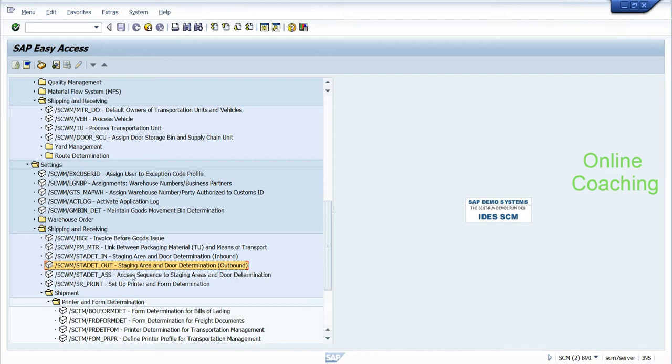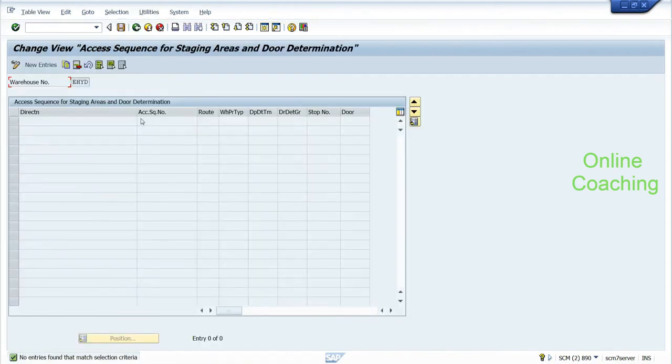Now the question is, even if I have more than one, you can put them in sequence. Suppose in the inbound direction I put more than one. If a particular door is occupied, I can assign a different door here.